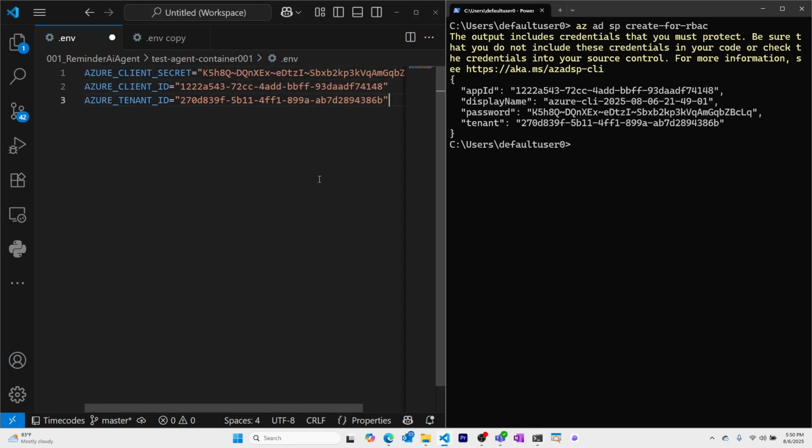I'm now ready to use these environment variables in an application to programmatically access Azure resources.